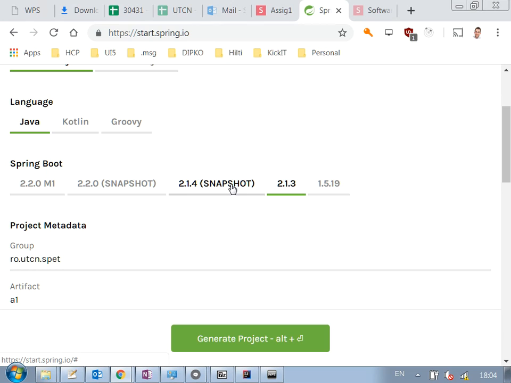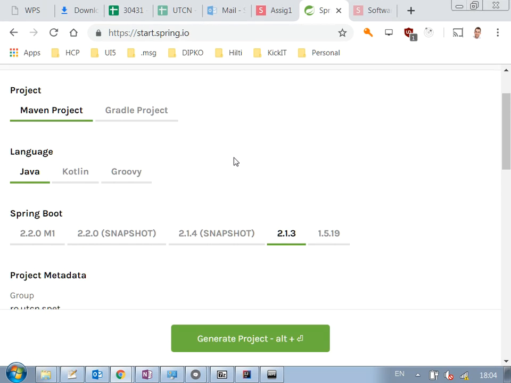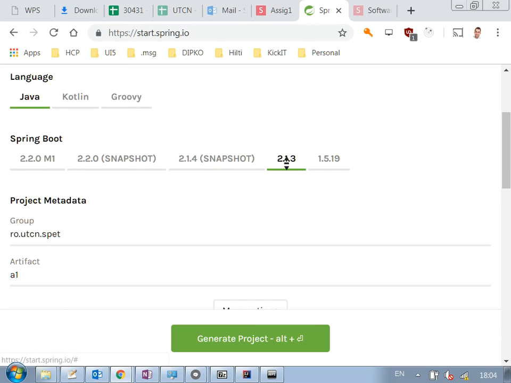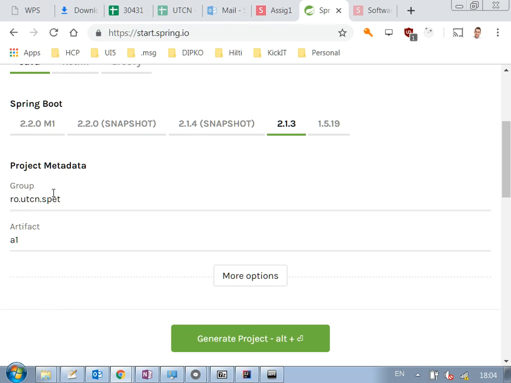Yes, Ivan? Is it okay if we use Gradle for the build tool? You can also use Gradle for the build tool, yes. So you can choose Gradle here if you really want. Anyway, what we do will be pretty easy with both Maven and Gradle.